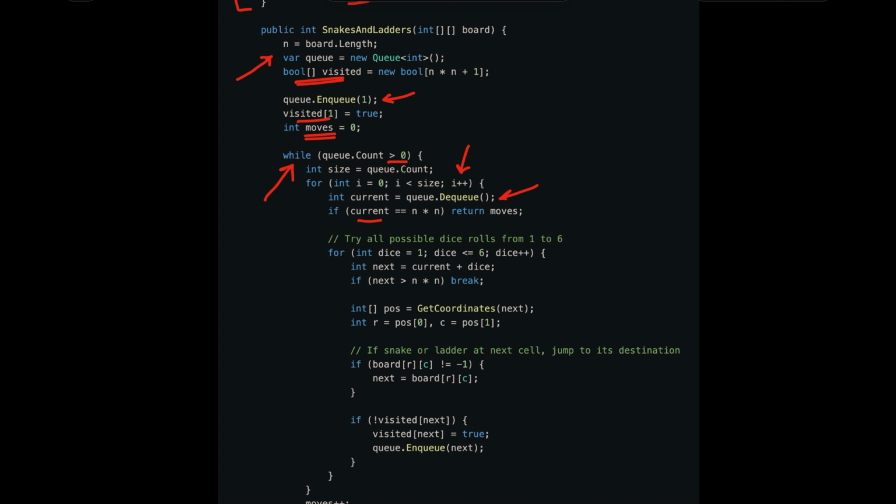If yes, then we reached the end, so we can stop the iteration and return moves as the output. If it isn't, then I'm running a for loop to try all possible combinations of the dice roll, that is from 1 to 6. Inside the for loop, I'm adding the dice value to the current cell to get the next cell and then checking if it is greater than n square, that is the end cell of the board. If it is greater, then there is no point continuing with the loop, so I'm just breaking out of the loop and trying a different combination.